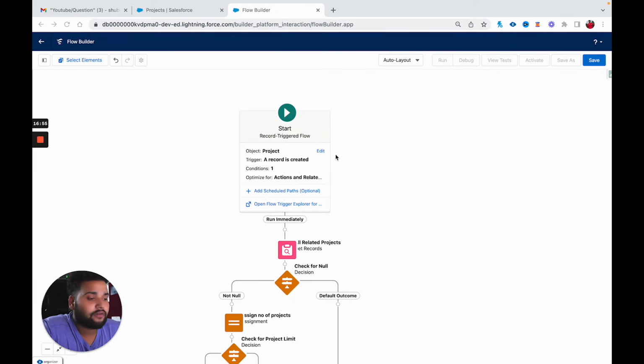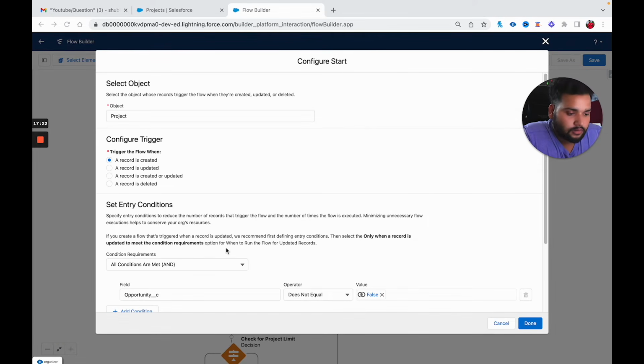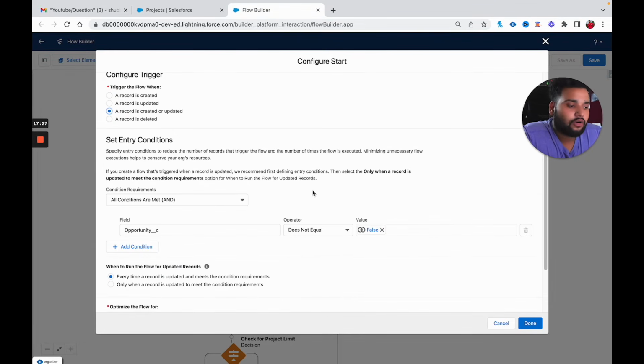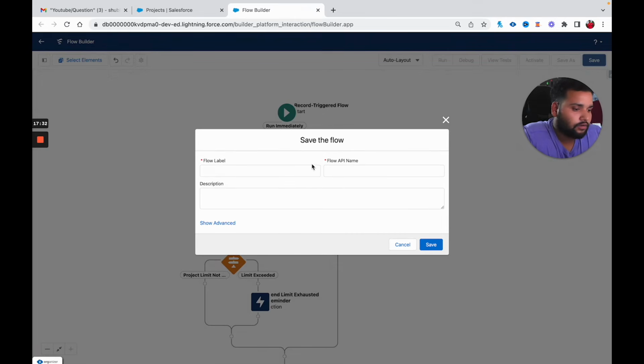While building this flow, I thought about another scenario. For example, right now our flow is on create, but say while creating a particular project, we did not provide any opportunity ID over there, but later on we added a particular opportunity, like we are updating that project record. That means our flow should work on both create and update. So what I am going to do here is select it to run when a record is created or updated.